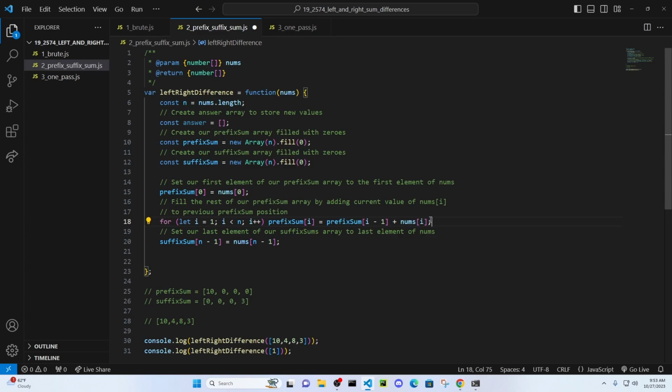So we want to add the current element of i. So if we're at position 1, we want to add this 4 to the 10 that already exists there, 14. And we take that 14, store it in prefix sum i, so that would be there. And this is going to do the same thing, like I said, for every single one. So by the end of this loop, we're going to end up with that right there.